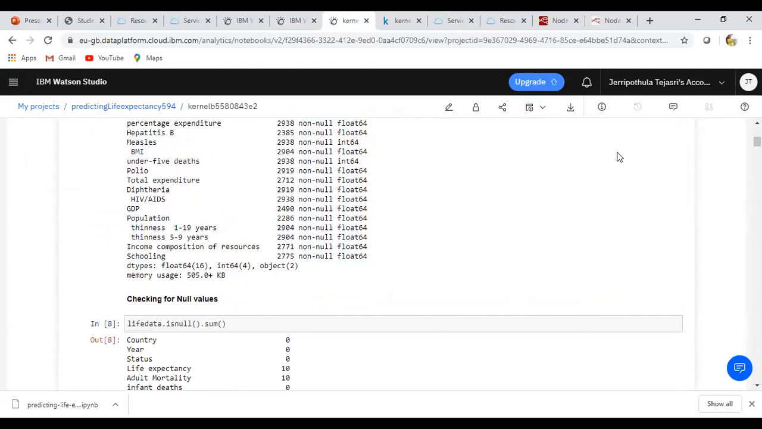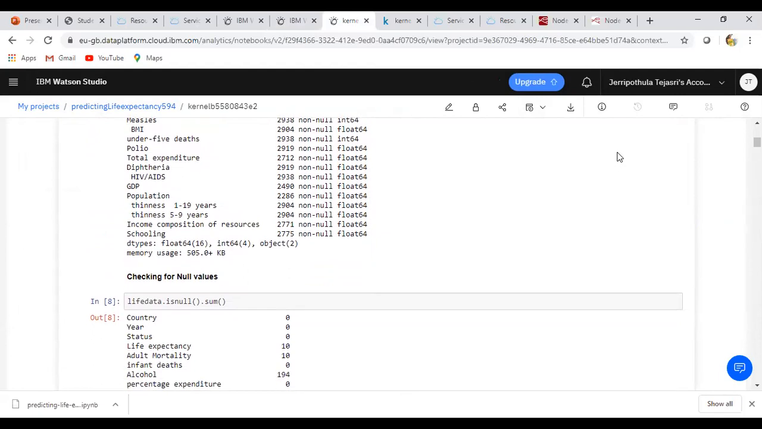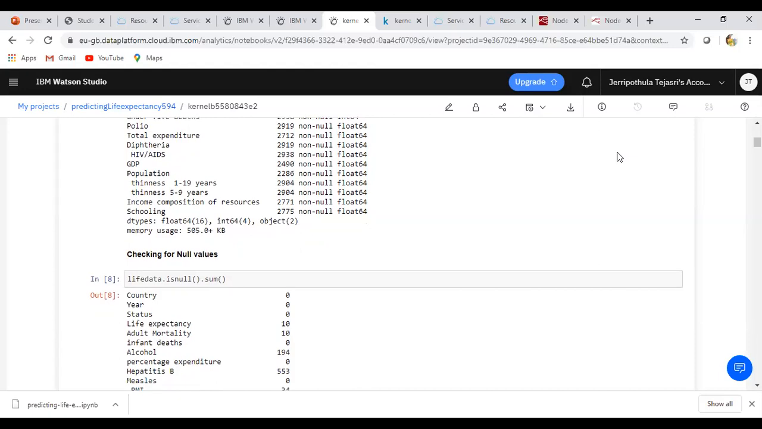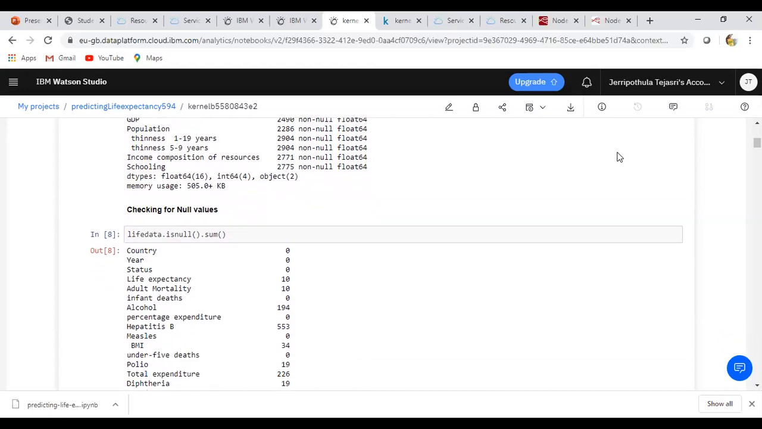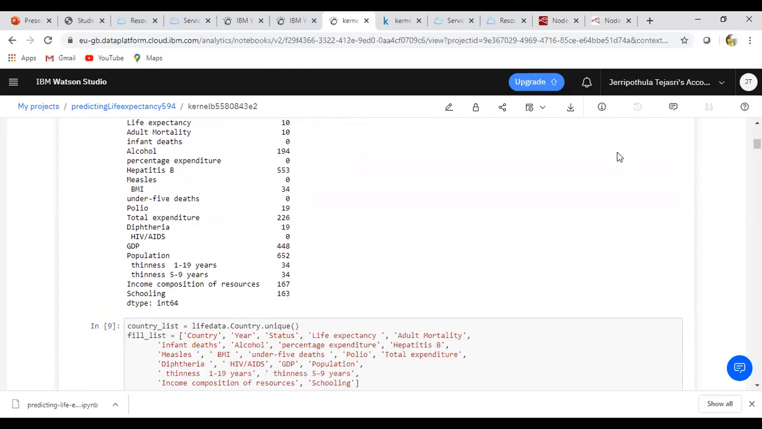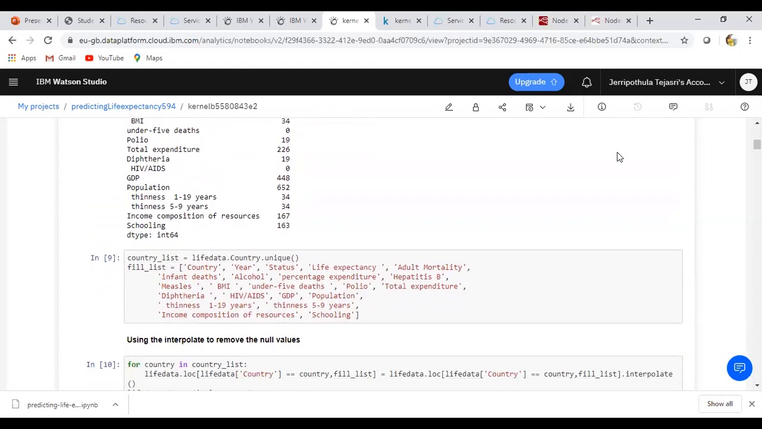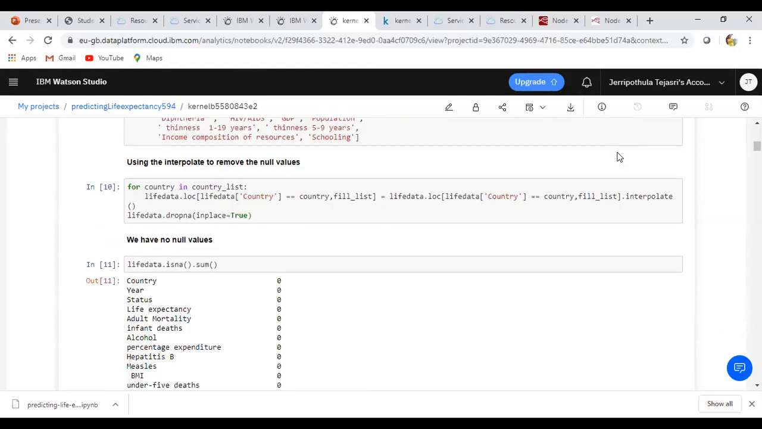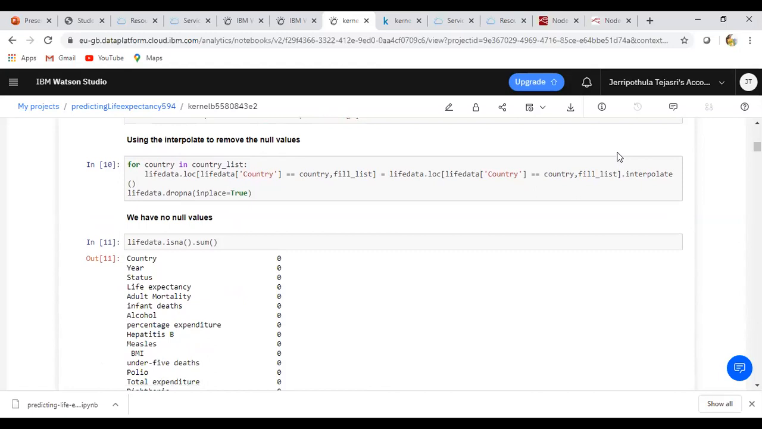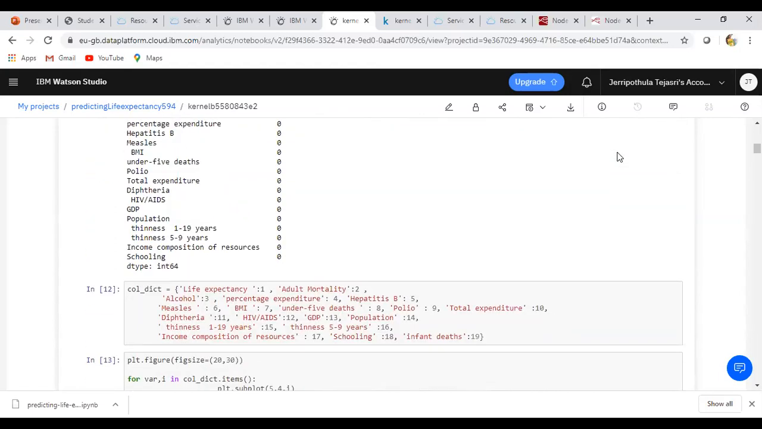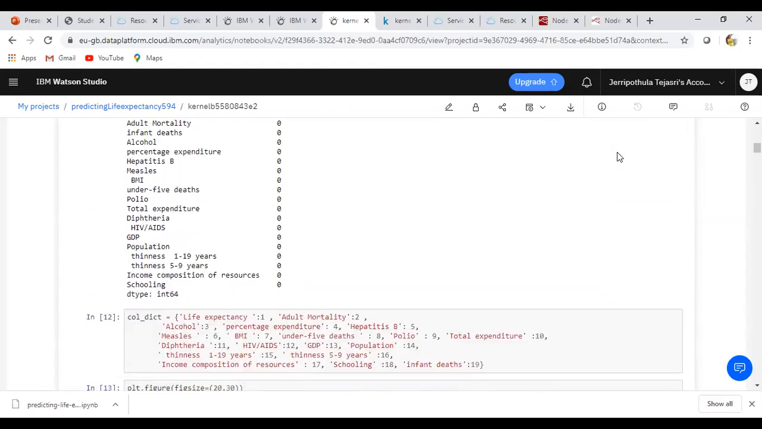Next step is data pre-processing. In data pre-processing, I have checked whether null values are present or not. Here I have detected the null values. I have used this function in order to detect my null values. After detecting my null values, I have used the interpolate function for removing those null values. Then I have to verify whether the null values are present or not, so I have used this verification function again. Now we can see there are no null values.